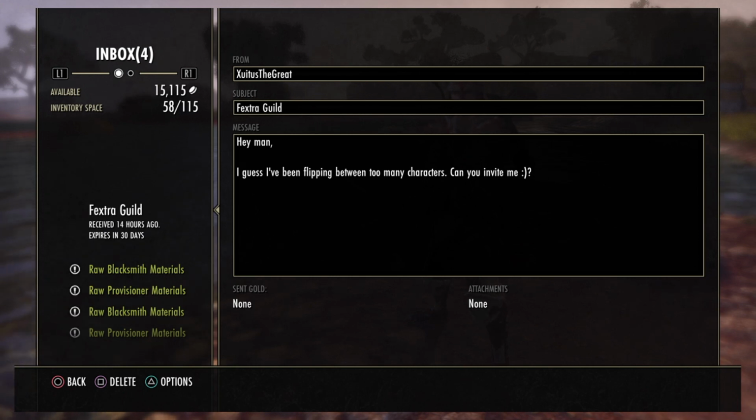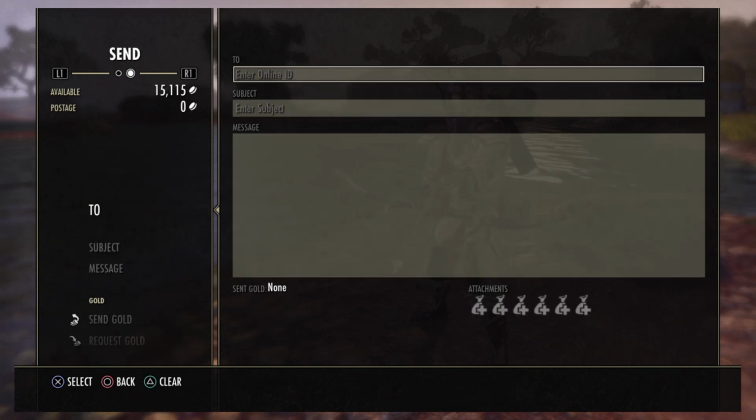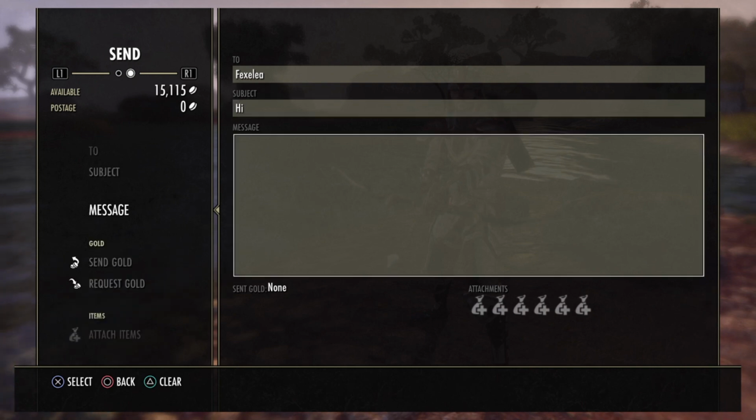You can also use the mail to send items or gold to other players. To do this, scroll down to the To section and enter the player's online ID. Add a subject line if you wish, but this isn't required, and then add a message if you wish, but that is also not required.